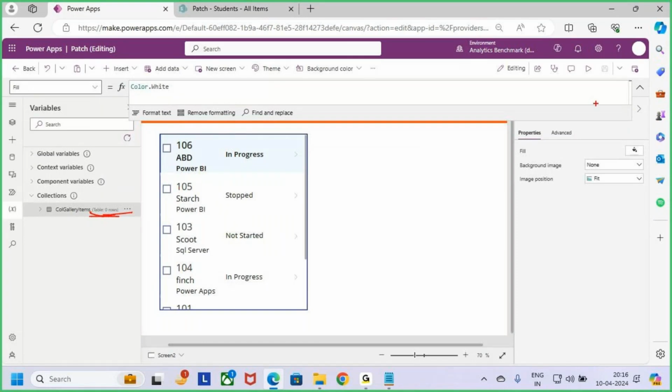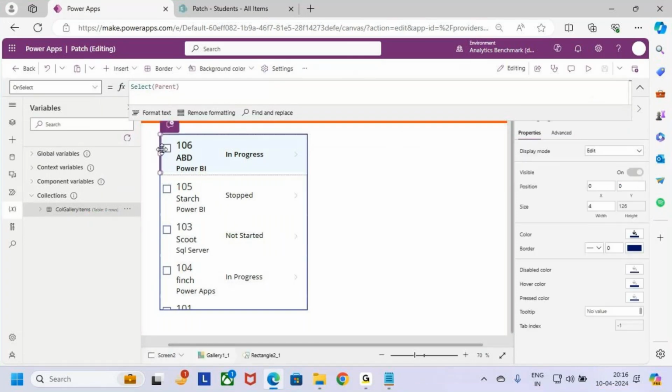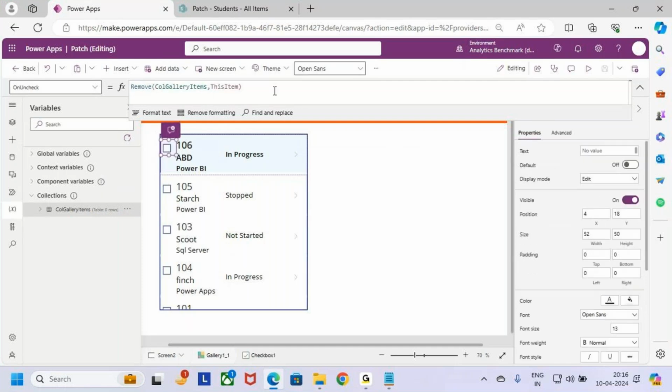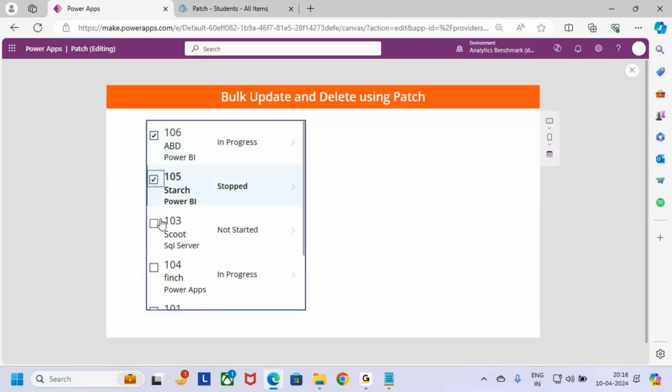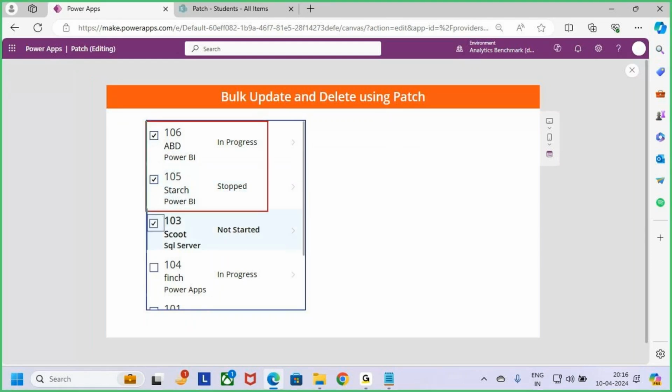So on the uncheck property, I'm keeping these two syntaxes, guys. I'm keeping the checkbox. Whenever I select the item, that item's details will be stored in that collection. Now, whichever item I'm selecting in the gallery, that item's details I want to update here.